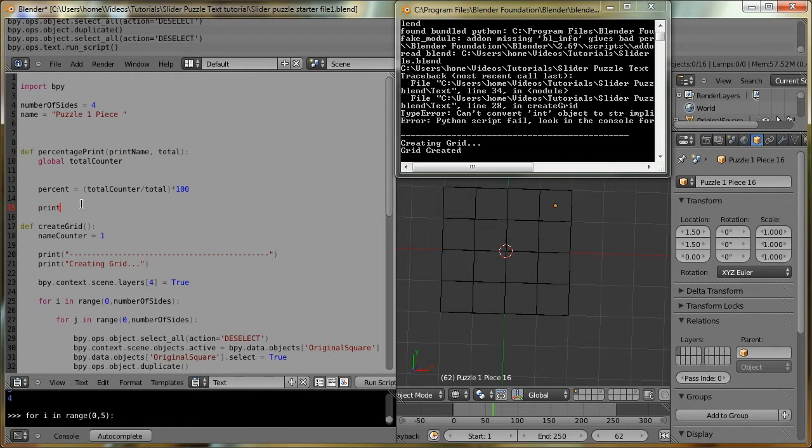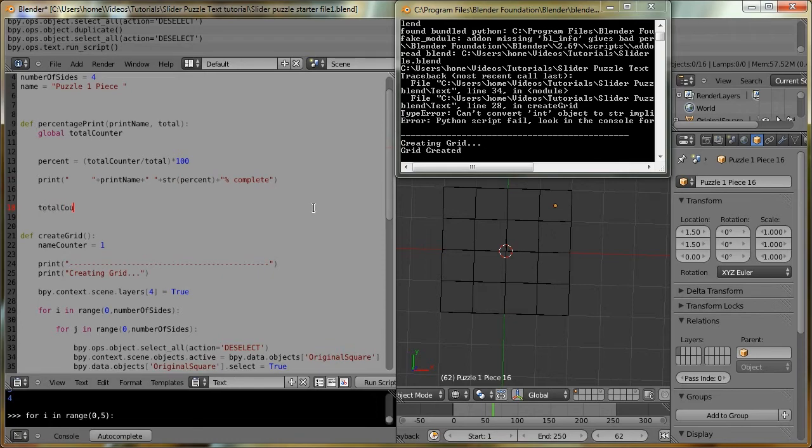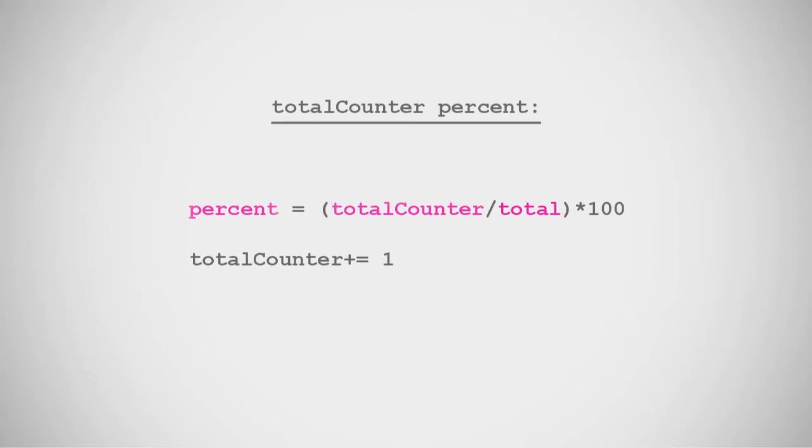So I'm going to print a couple of tab spaces, plus the print name. Remember, that's the thing we're passing in as one of our arguments, plus a space, plus the percent, plus one final piece of text, which is percent complete. And like last time, this percent is going to be a number, so we need to convert it to a string to be able to add it to the rest of this text. And then we're going to increase our total counter by 1, because each time it runs, it's going to have increased by some percent.